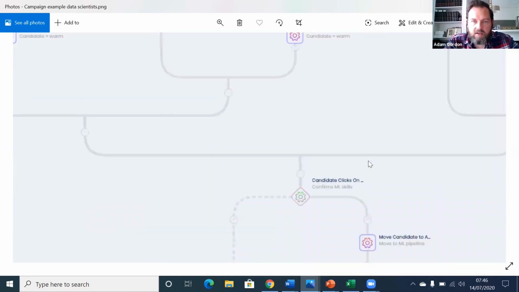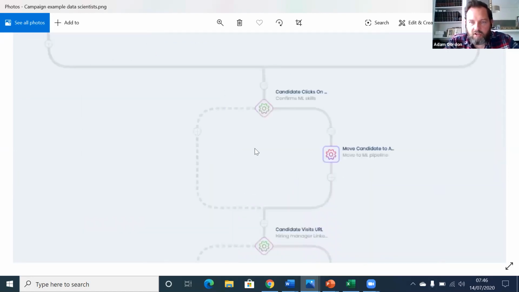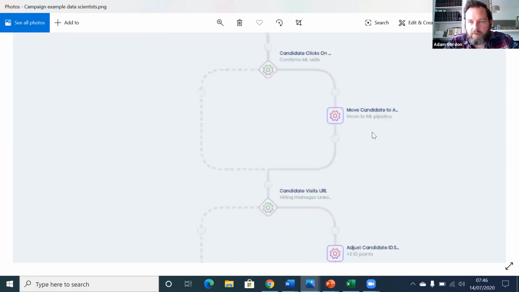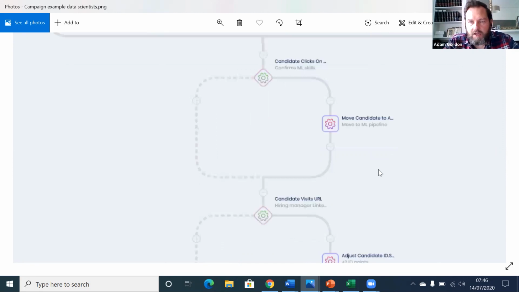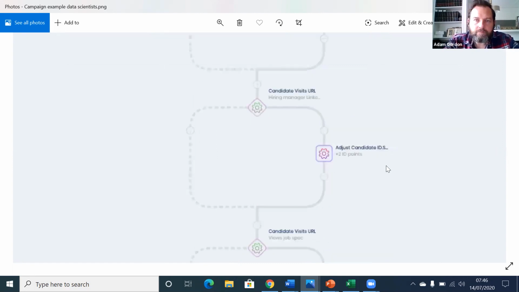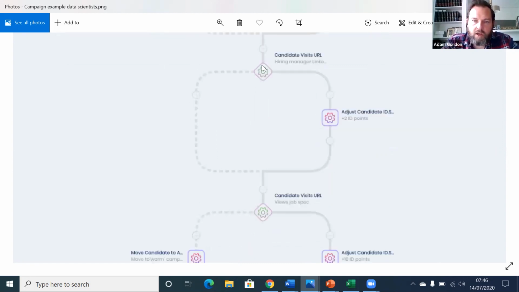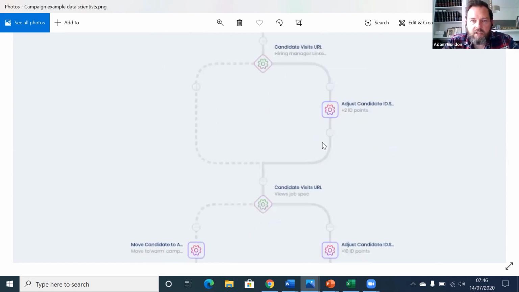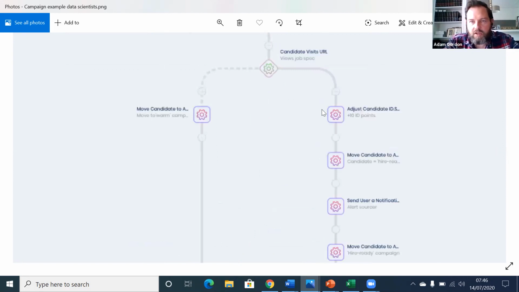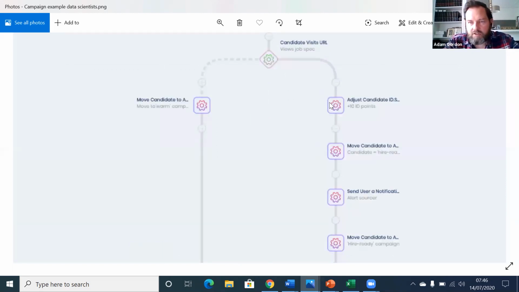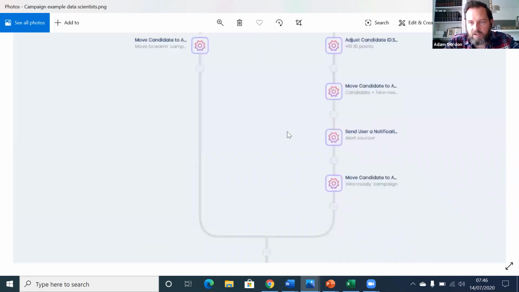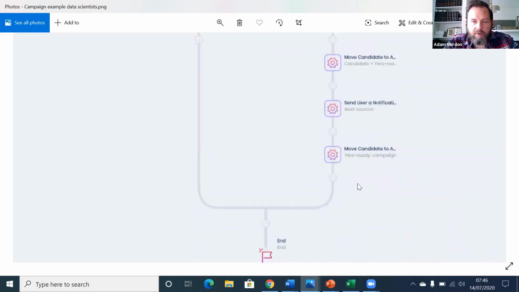If they then swipe right to confirm they have machine learning skills using the candidate.ID forms, they automatically move into the machine learning pipeline. I think what they should do here is they should select also the machine learning recruiter gets a notification. If they look at the hiring manager's LinkedIn profile, they get another 2 points. If they look at the job description, they get another 10 points, marked as hire ready. The sourcer gets an alert, and they move into the hire ready campaign.